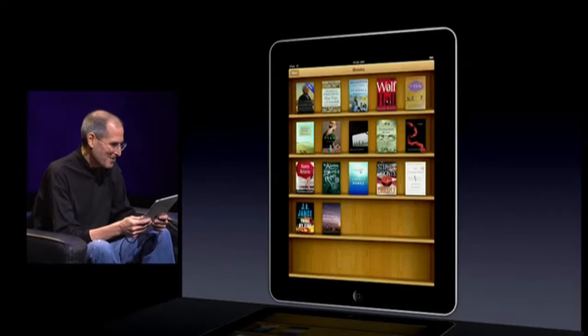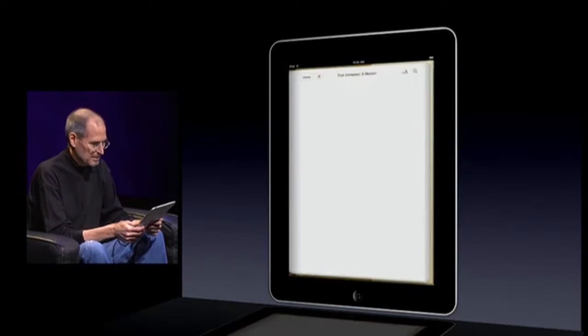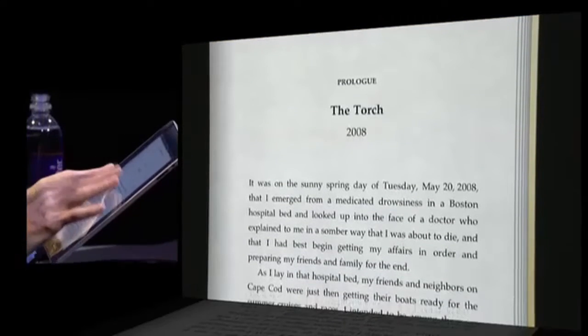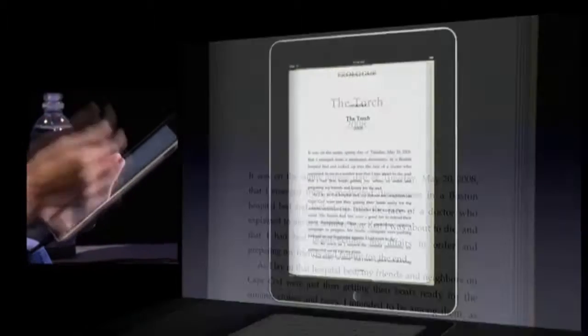It's just so simple. And now if I want to read that book, I just tap on it. And here it is. And this is what it's like to read a book. I have some controls. I can just tap in the center and the controls go away, get them back, send them away. And to flip the page, I just flip forward.